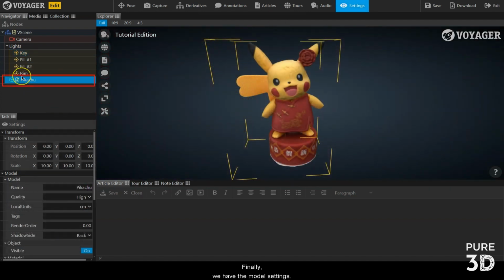Finally, we have the model settings. In the tutorial on adding models, we saw how to use the scaling to correct the object size. Here you see that you can also add tags to a specific model. How this is used in combination with annotations will be discussed in the tutorial on annotations.